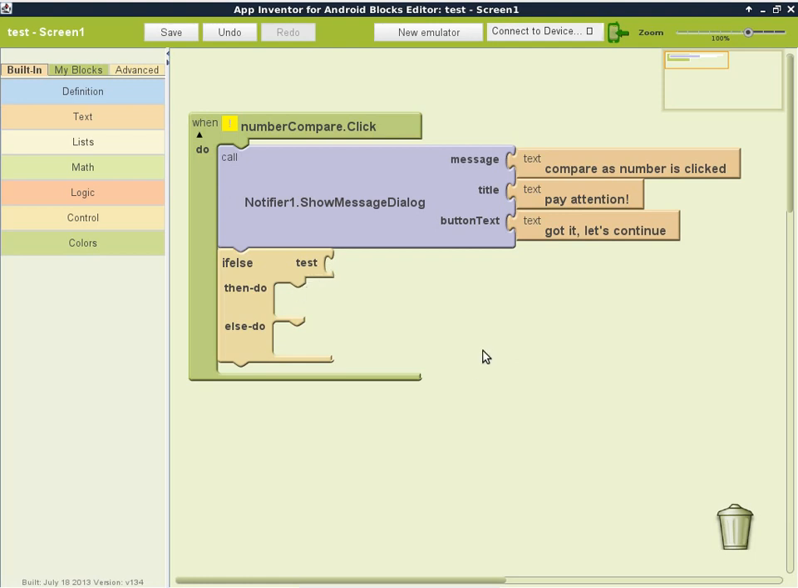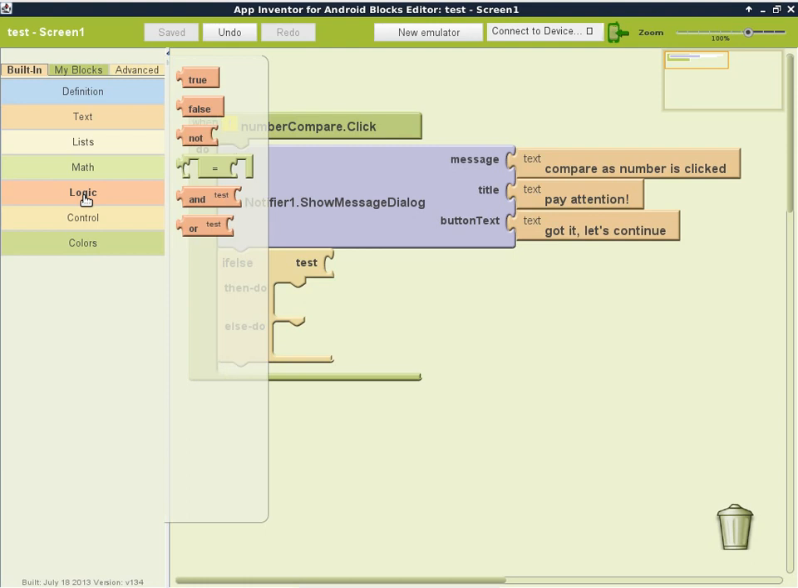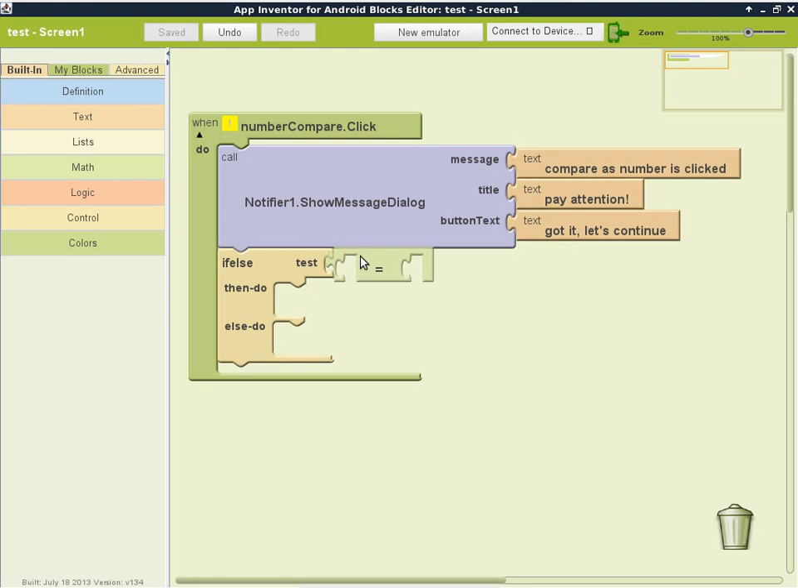Let's say the first thing we want to check is whether they are exactly the same or not. So I'm just checking for equality, but equality as numbers. Which built-in block or which drawer do you think I should select in this case? We know it's not text. It's either math or logic. We'll take a look at logic first. You're correct. Logic does have the equality check, so we'll stash it over here.